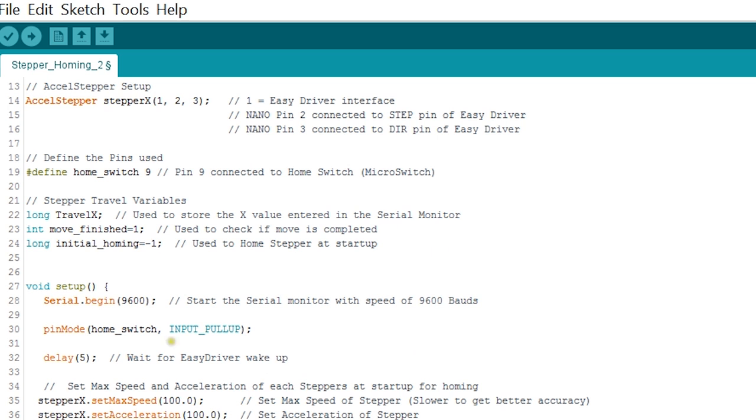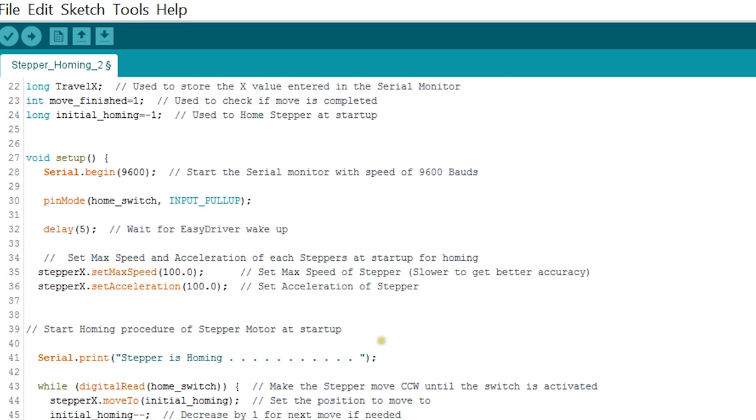Some pin modes here. And here's the set max speed and set acceleration for the AccelStepper library. We set it at 100 at the beginning because we want to move slowly towards the switch since we don't really know where we are at startup, so we don't want to go too fast and crash into it. And then we print some information on the serial monitor saying that the stepper is homing itself.